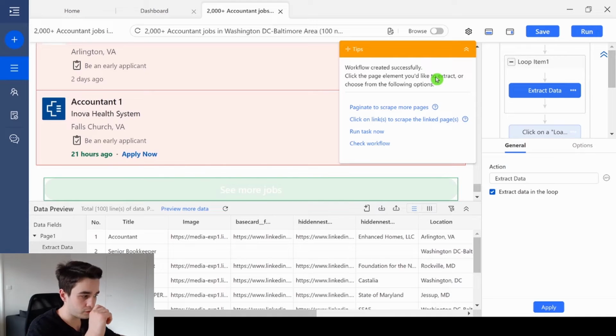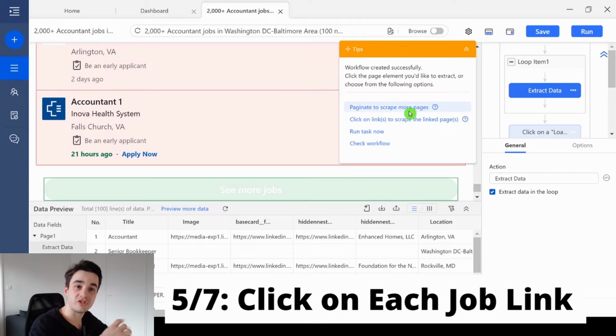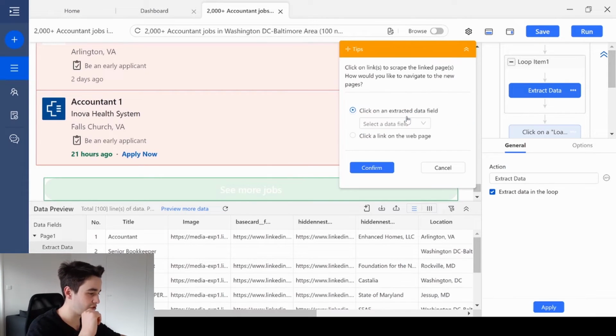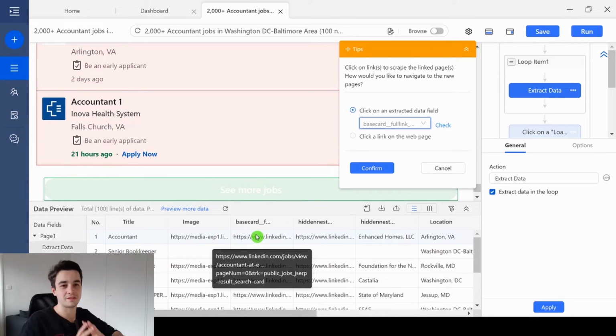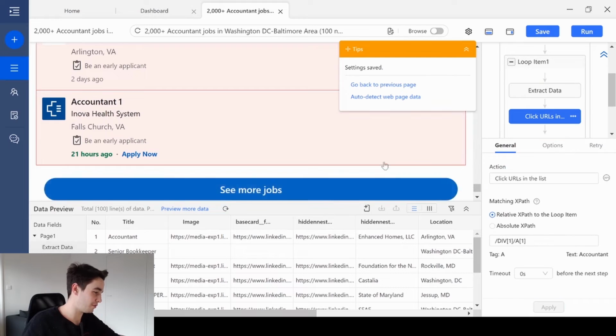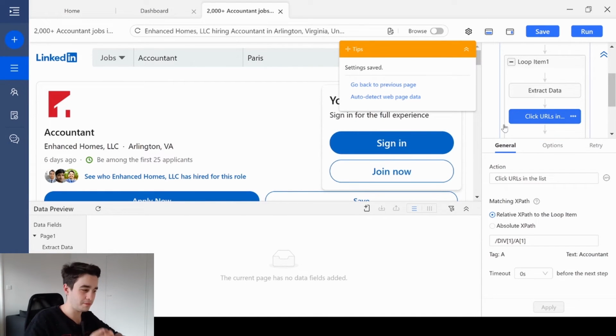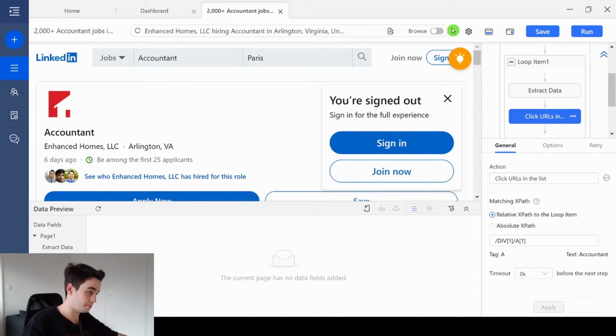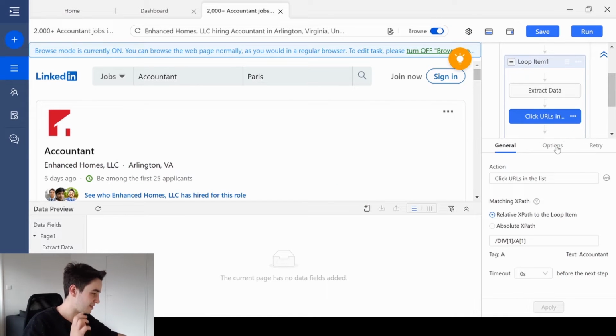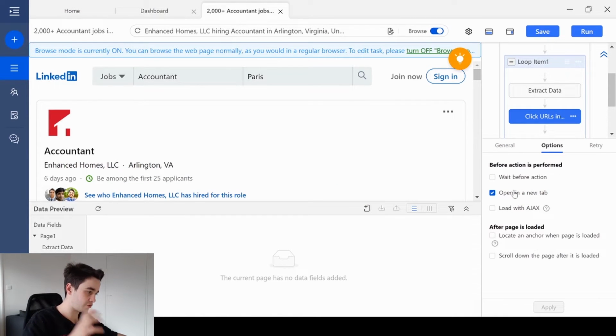So if you want to have access to other information, we need to click on each job link. I click on links to scrape the linked page, and I'm going to select best card for link simply because the best card for link represents the job links. I click on confirm. Okay, listen to me carefully because this part is a bit tricky. If you check the options, we can see that we check open in new tab.